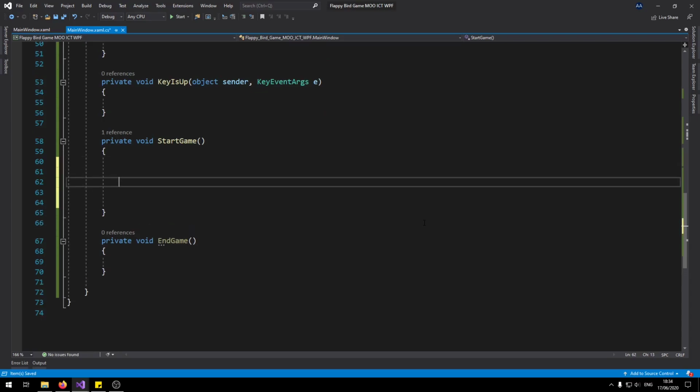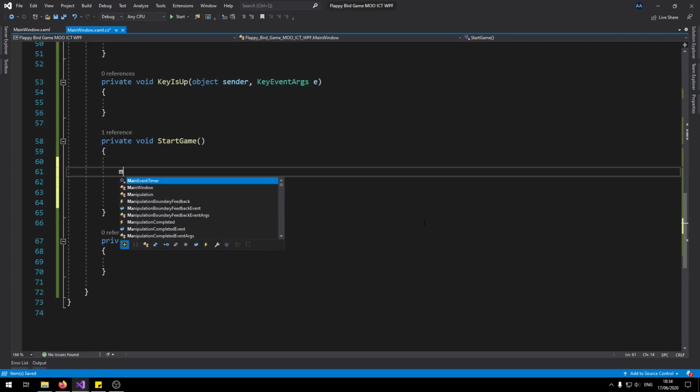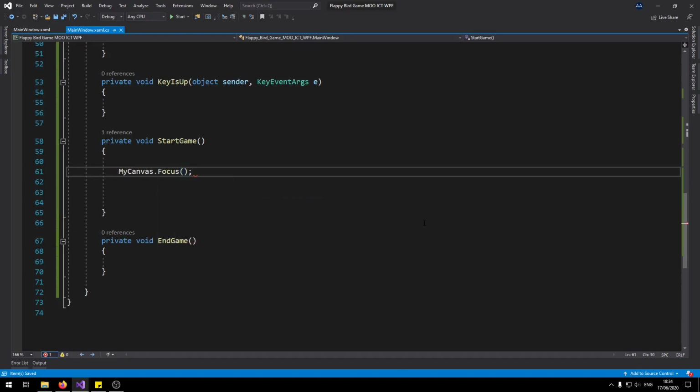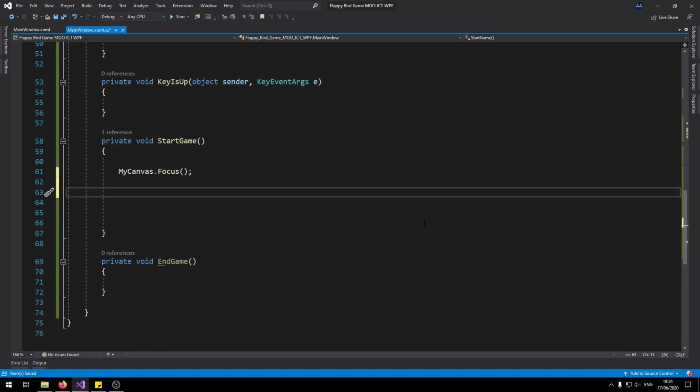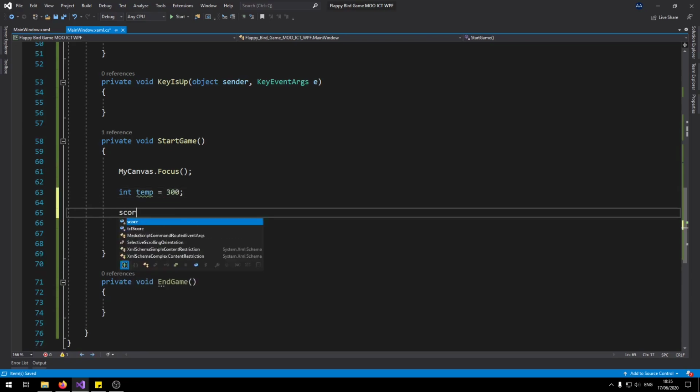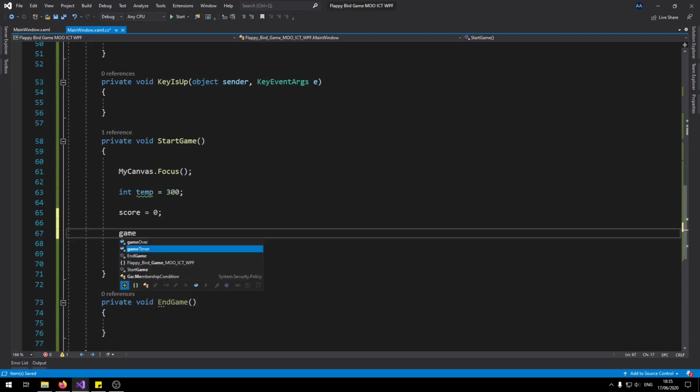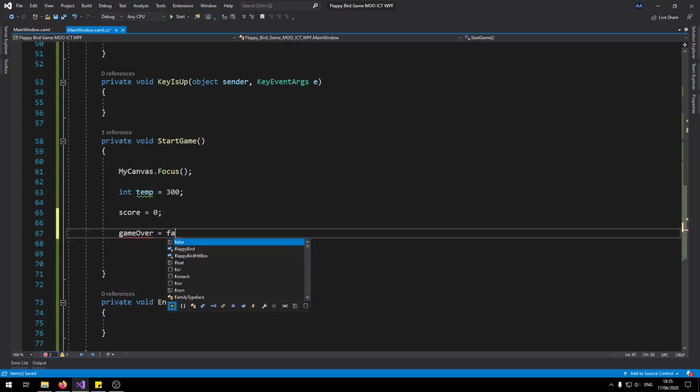Okay, so in here we can say myCanvas.Focus(), right? So this function will keep the canvas element in focus when the game runs first. Let's make a temporary integer, so I'll call it temp equals 300. Set the score to 0, game over to false.